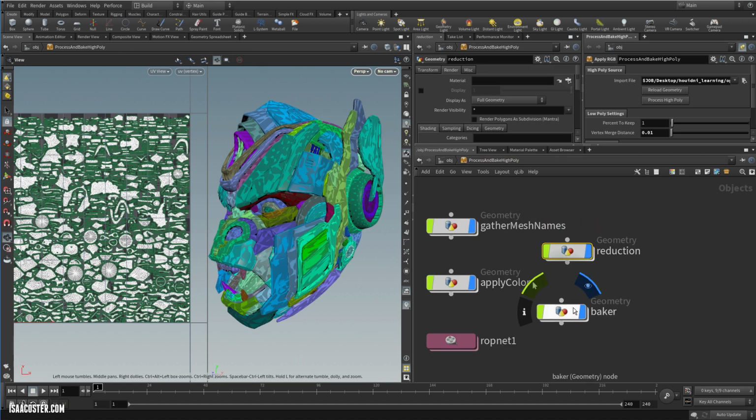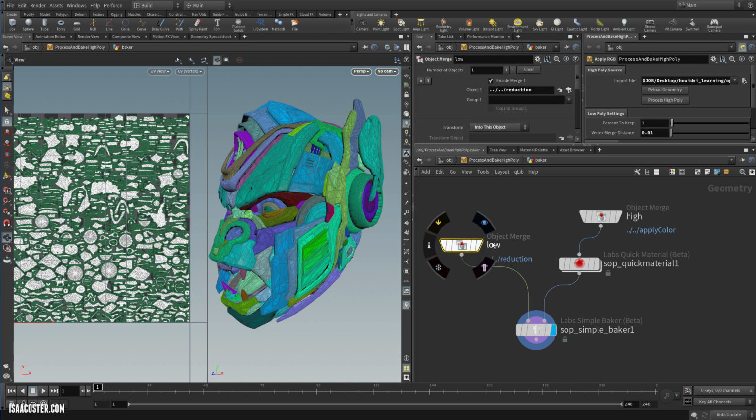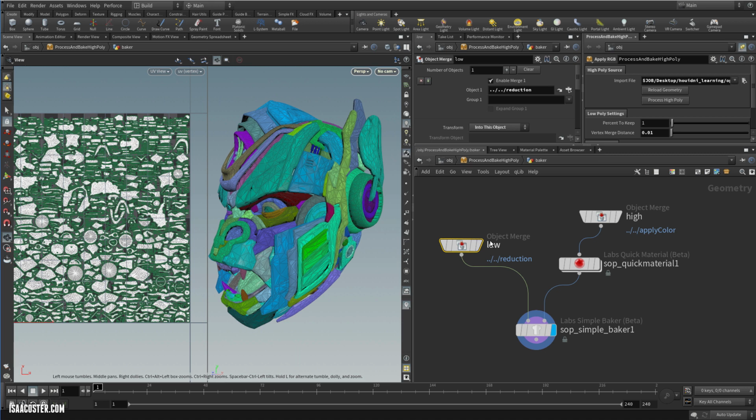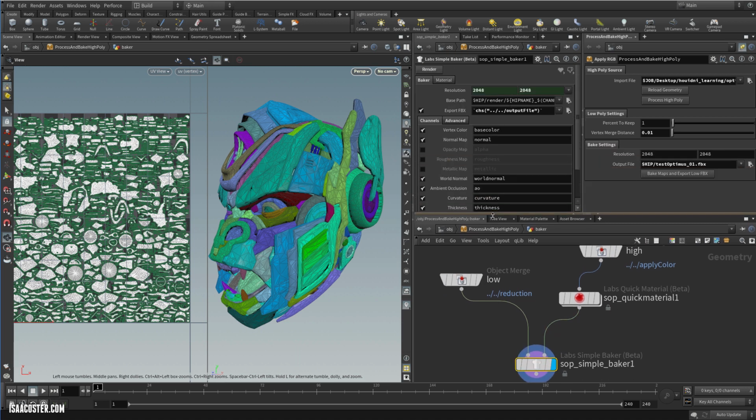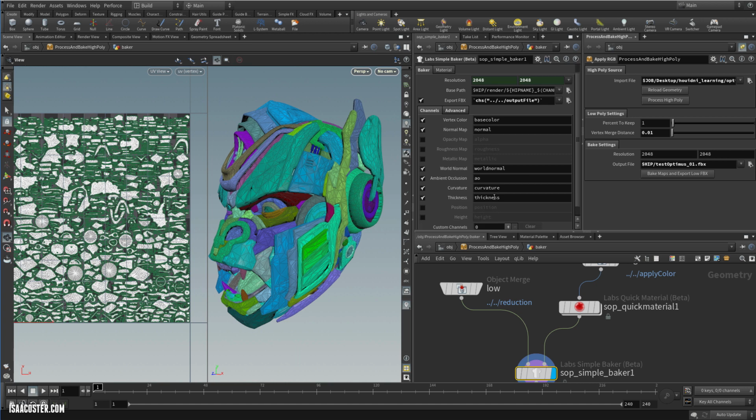And then in my Baker, it's pretty straightforward. I have to apply a Houdini material to the high poly, which is coming in on this side, in order for the Baker to do its calculations. And then the low is another object merge, and I'm just grabbing reduction, which is the group that we just left. It's this one right here. So Baker just takes the low poly and the high poly, which will look very familiar, and then it's got some settings here, some of which are exposed. So I've got my resolution, and I know I'm going to want all of these maps. It'll also spit out a bunch of other ones, but these are the ones that I want.